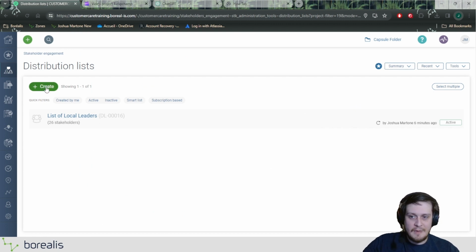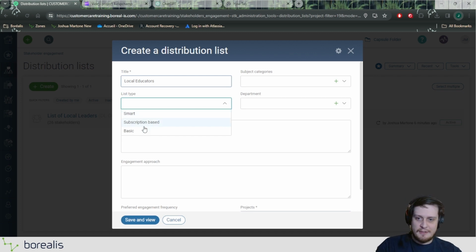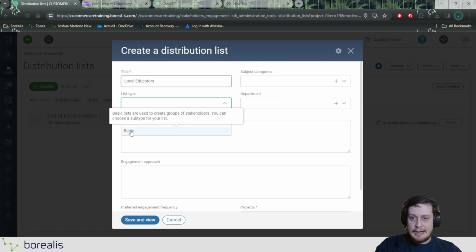We can start creating one just by hitting the green create button, and it'll open up this menu. Now, let's give this a title. Maybe, we already have a list of our local leaders. Maybe we want a list of our local educators. So let's make a list of our local educators. We can apply some subject categories if you so choose. The list type we're going to be working with today is the basic list, the basic distribution list.